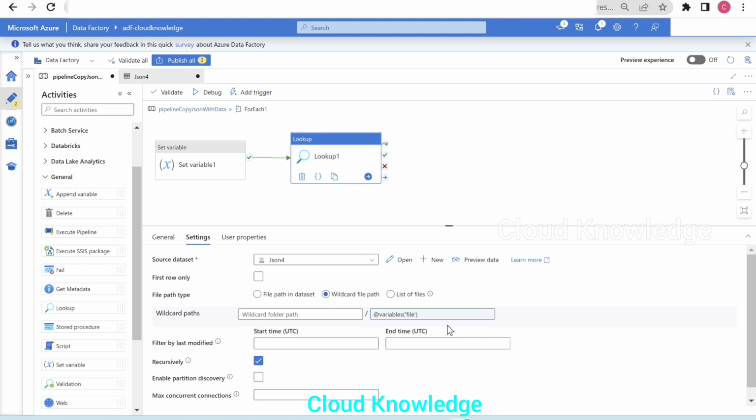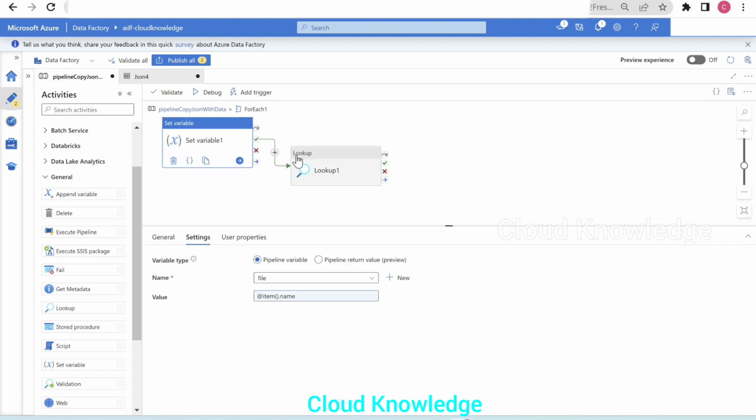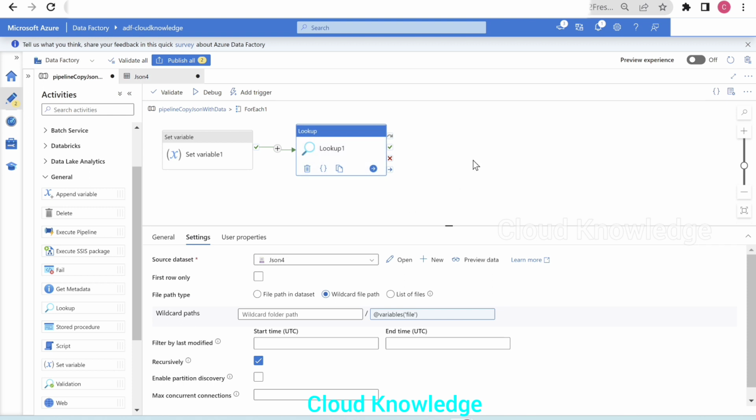So we will select the variables and the file which is coming from the variables defined at the pipeline level and set by the set variable activity. One by one each file will come. So we have defined the source dataset, we have taken the file path type as wildcard file path, and this setting is done. Now the lookup activity setting is done.